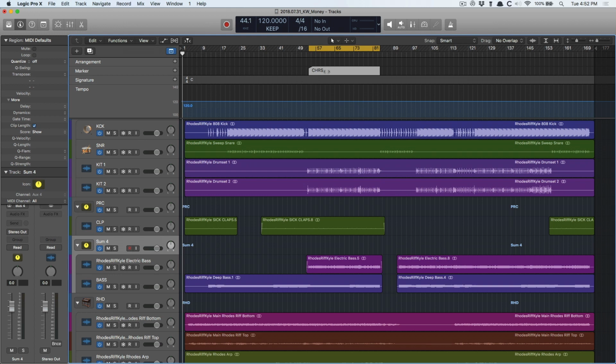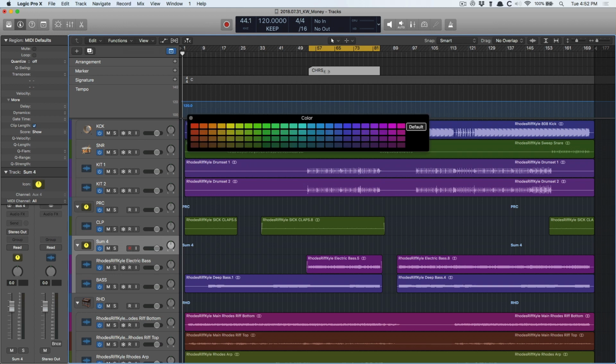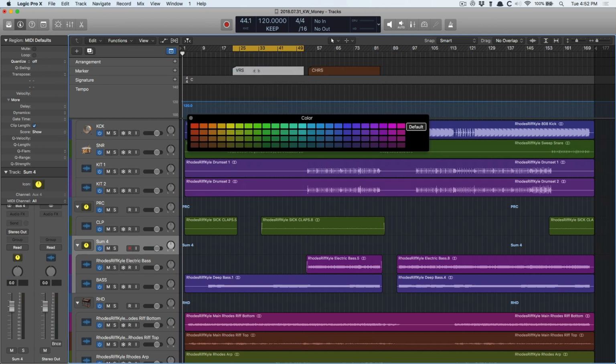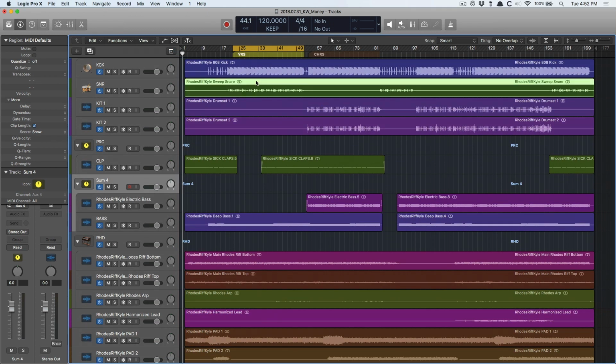So now I know where the chorus is, and you can even set the color. Use Option C, and you can select a color in the color palette. Just make sure that the marker is selected. And let's say that this is the verse. So let's drag it down to the marker section, call it verse. Option C, give it a color. So now when I collapse the global track lanes here, I know exactly what I'm looking at.